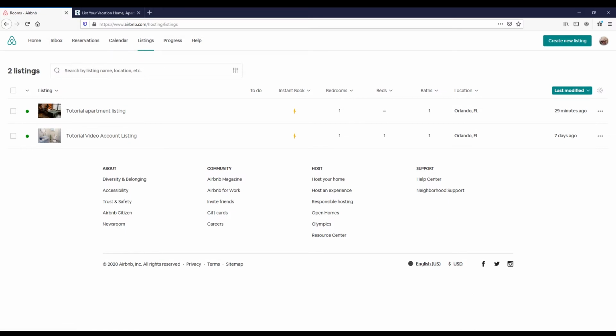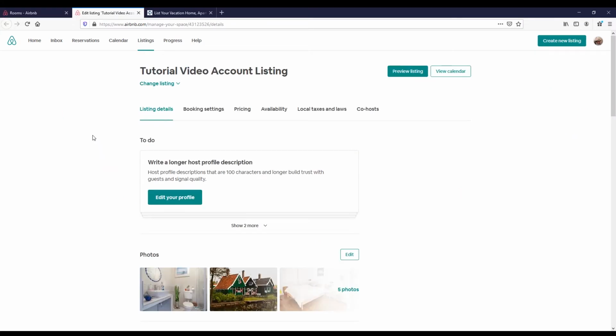If you have multiple listings, you'll be taken to a page showing each of your listings. Select the one that you would like to add to Houfy and click on the link. If you only have one listing, you'll be taken directly to that listing. Let's go ahead and preview our listing.